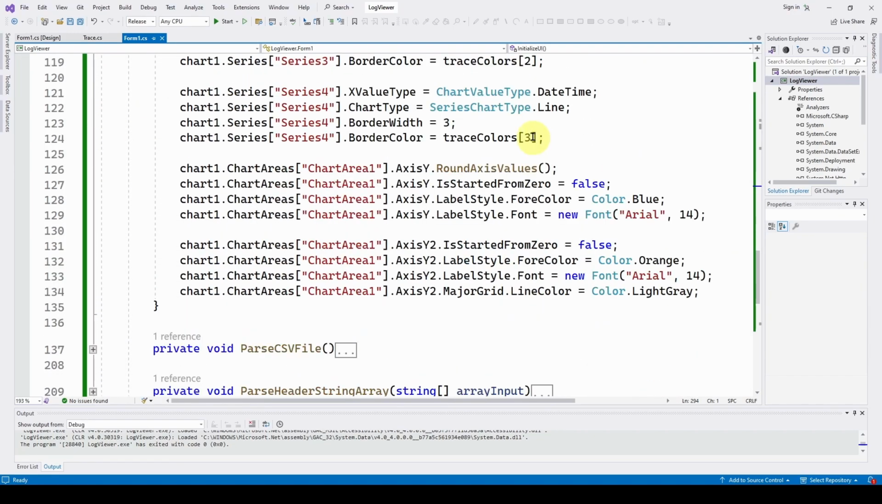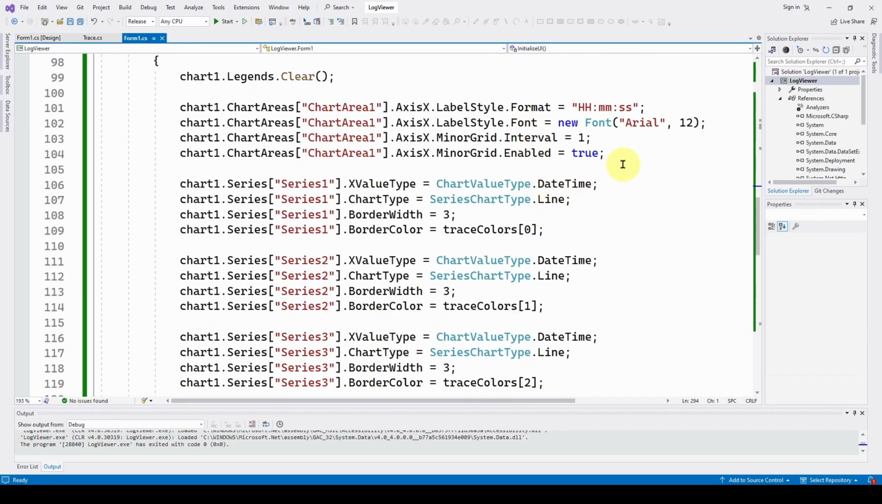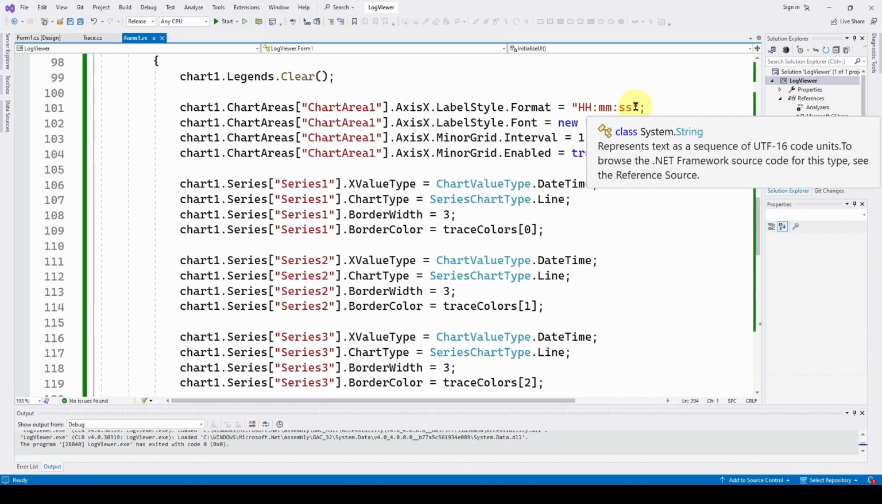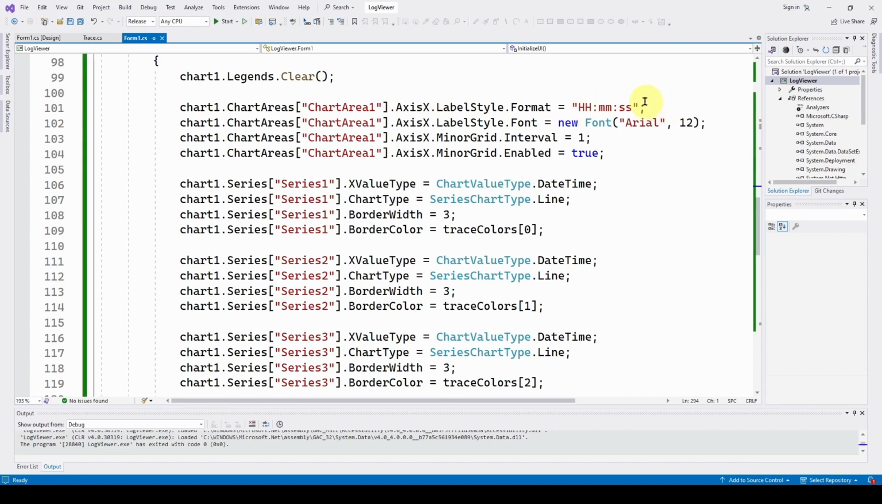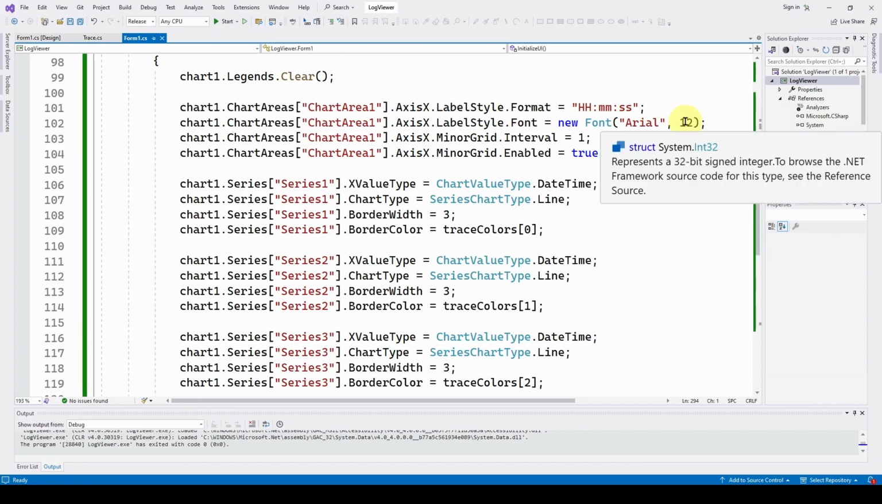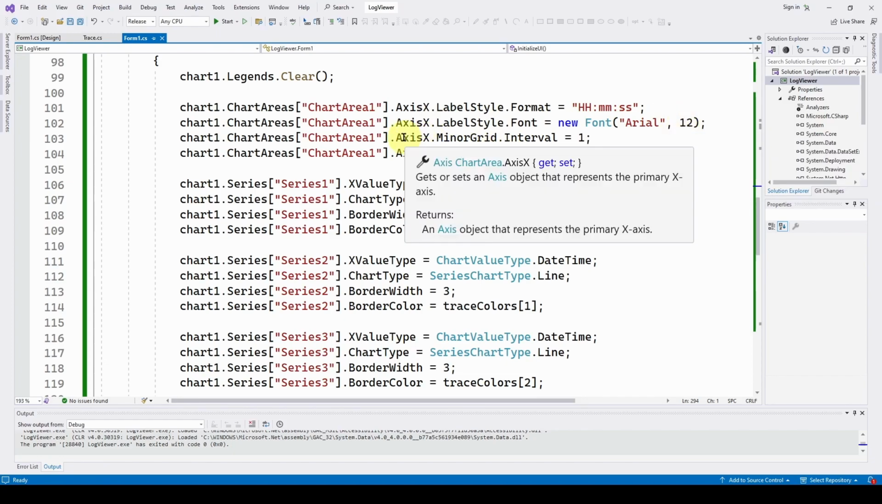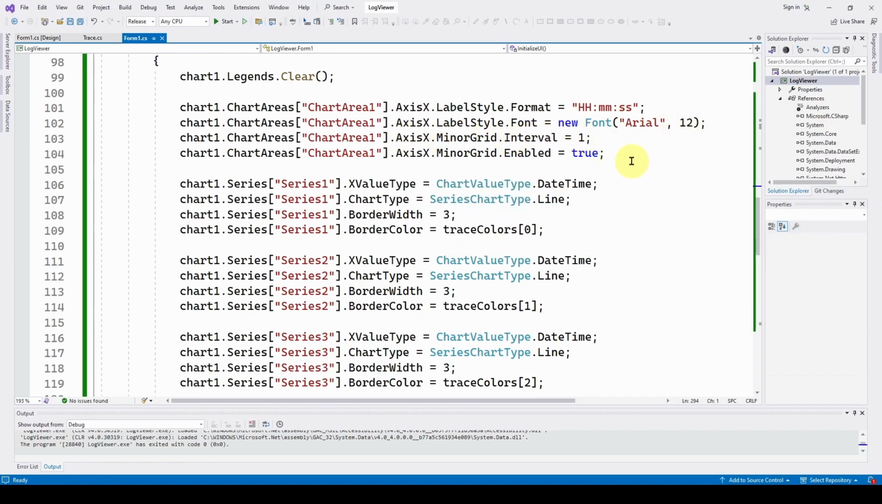Now we've gone through this many times in other videos. I've set these up to first set up the axis X, the label format, label style.format, hours, minutes, and seconds. As you saw, we grab the hours, minutes, and seconds from each X value. And then we're going to choose a font of Arial 12, and then an X-axis minor grid interval equals 1, and a minor grid enabled equals true. So that just sets up the X-axis format.